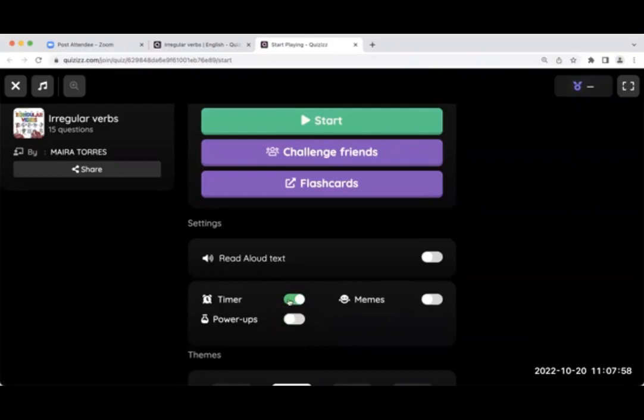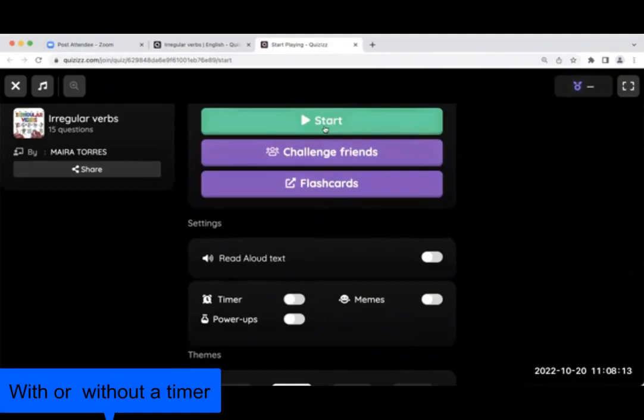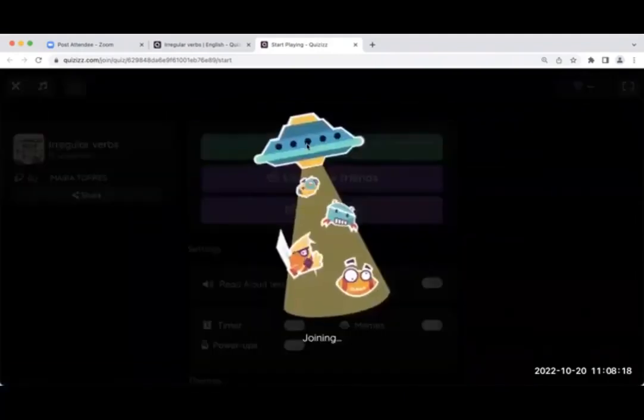And then a lot of times the first time we go through with no timer, just so that we can stop and answer any questions. And then the second time around, we'll go through with the timer so that it's more of a competition, however you would say it. And then I would click start.